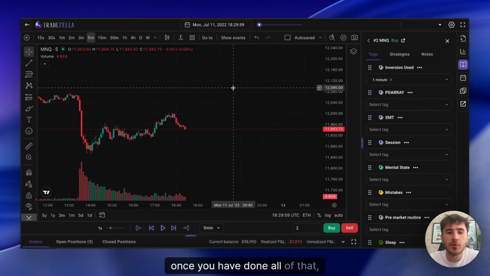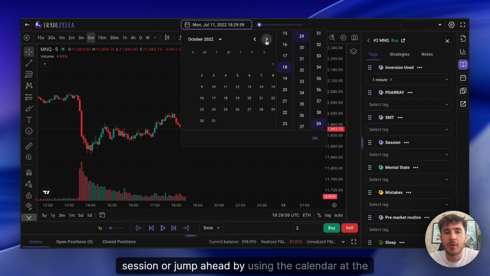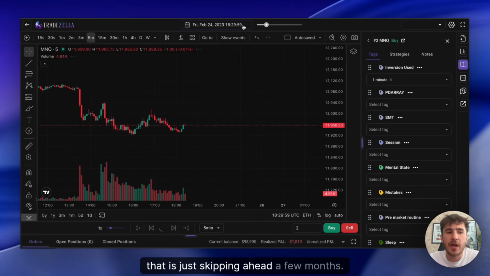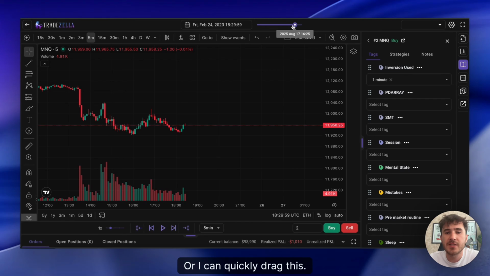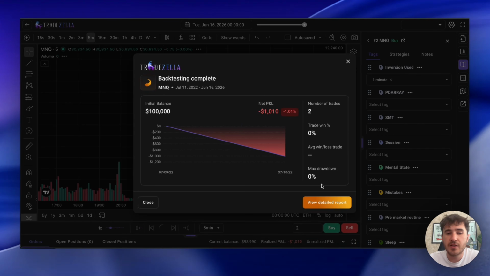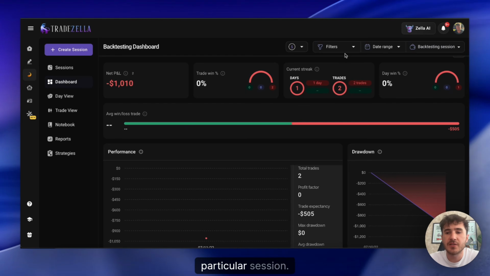Now, once you have done all of that, you can also go ahead and skip to the end of your session or jump ahead by using the calendar at the top up here. So for example, that is just skipping ahead a few months, or I can quickly drag this and it'll take me all the way to the end of the session. Now, once you've finished the session, it's really important to review the data. So if I press view detailed report right here, I'll be taken straight to the dashboard where I can see all of the trades for this particular session.